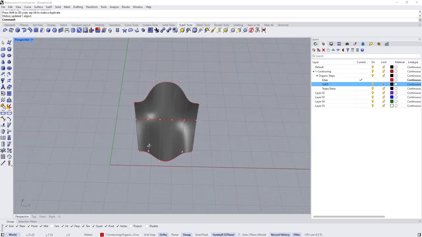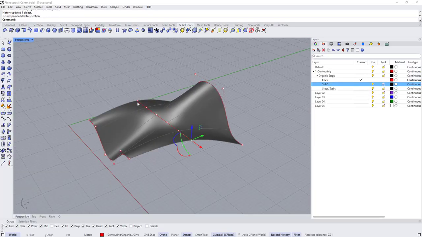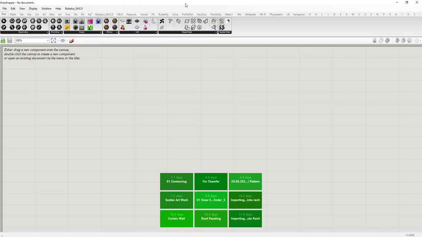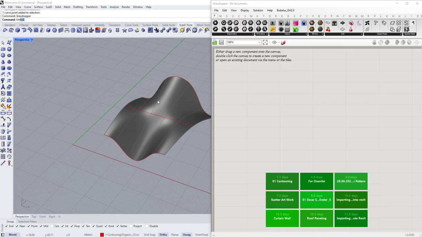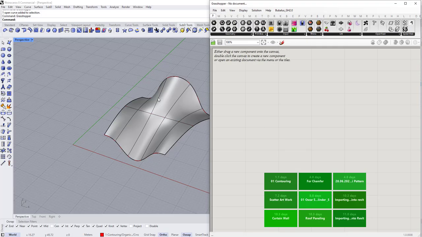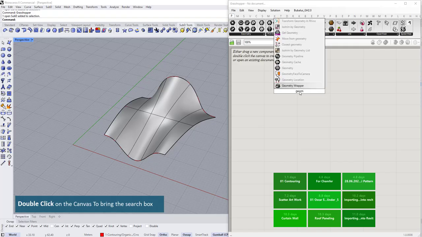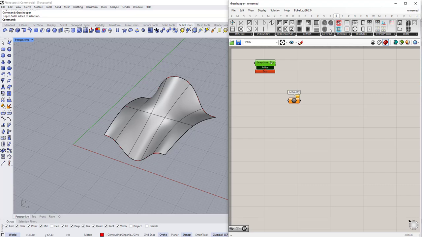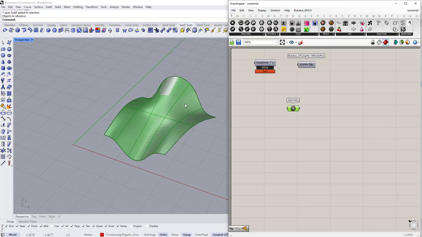But anyway, let's move forward to the Grasshopper script itself. So type Grasshopper. You open Grasshopper and let's unlock this layer. So the first thing we want to do is to import this surface. So type geometry, right click and set one geometry.